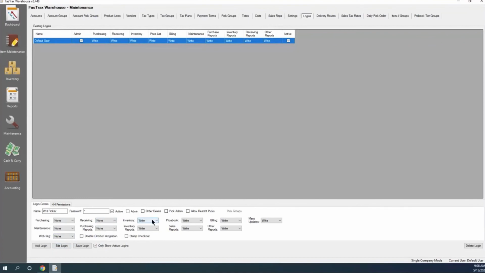They do need inventory because we're going to allow them to go in and do picks, so they do need to be able to access the inventory section. They probably don't need inventory reports though. Not going to give them permission for the price book or sales reports. They don't need billing or other reports either. So the only permission I'm really giving them right to is just inventory.